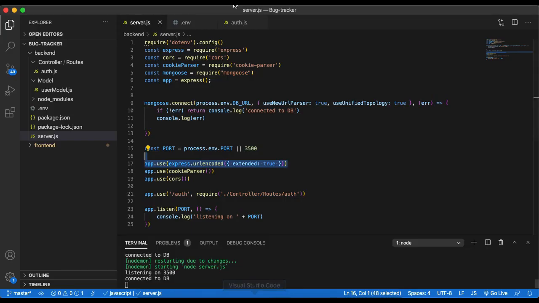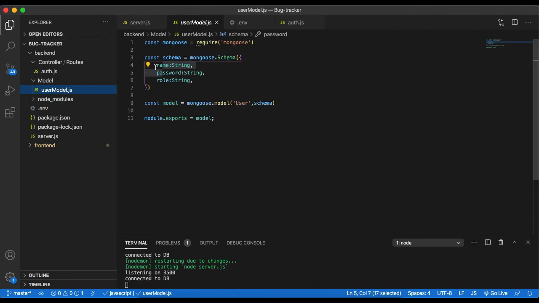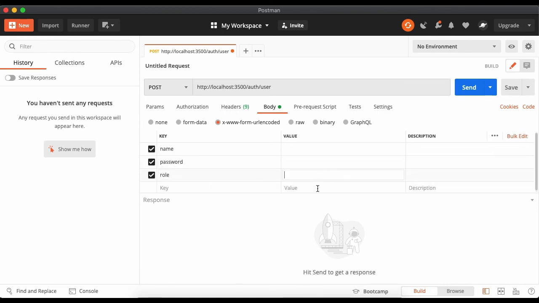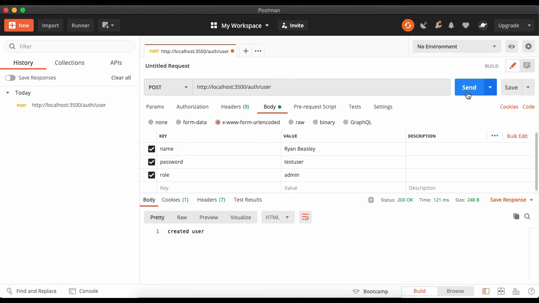So if you have a look in our user model, we need name, password, and role. So for the keys, let's do name, password, and role. Now if they're admin, it's just going to say admin. Do my name and test user. Now if we send that, you see the user has been created.